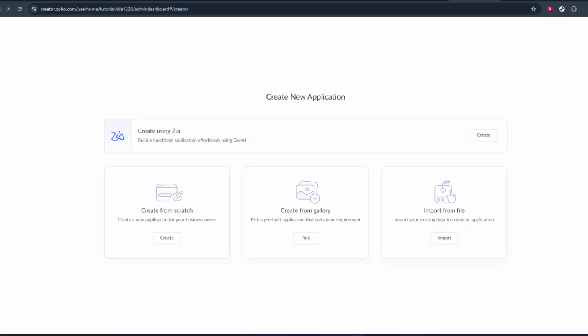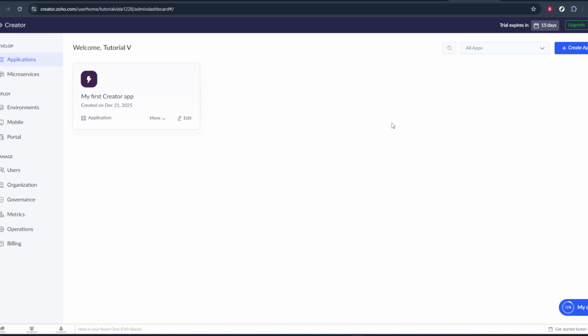In today's video, I'm going to teach you how to create an application in Zoho Creator. We'll walk through the process from the moment you open Zoho Creator all the way to starting your new app using the on-screen prompts. Even if you're completely new to the platform, by the end of this video you'll know exactly where to click and what to look out for.